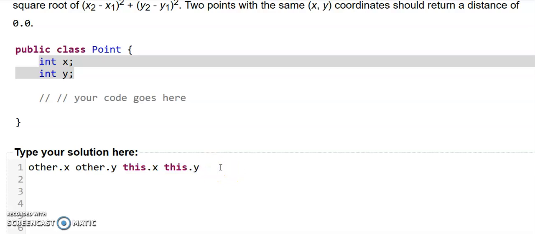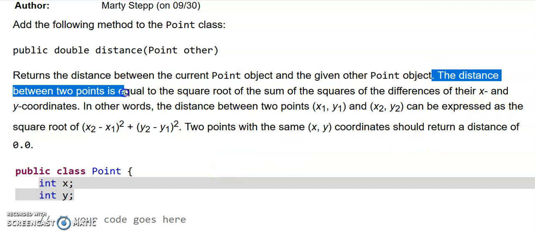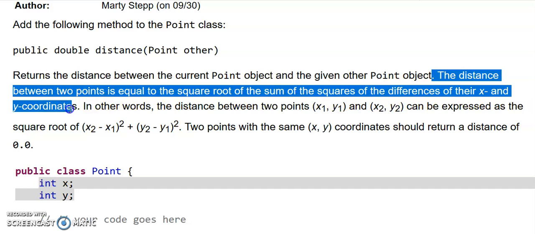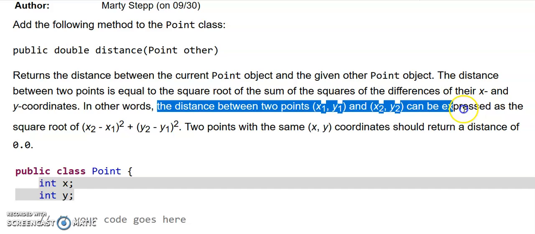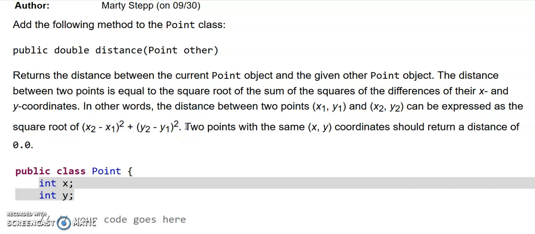Now, the question is, how do we actually calculate distance? And you may remember this from math class. The distance between 2 points is equal to the square root of the sum of the squares of the differences of their x's and y coordinates. The square root of, the sum of, the squares of, the differences of the x's and the y's. In other words, the distance between the 2 points, x1, y1, and x2, y2, can be expressed as the square root of that. So we've got to convert that into a Java version of this mathematical formula.